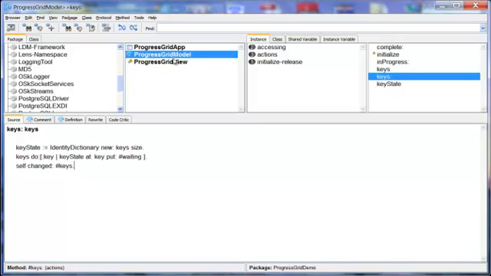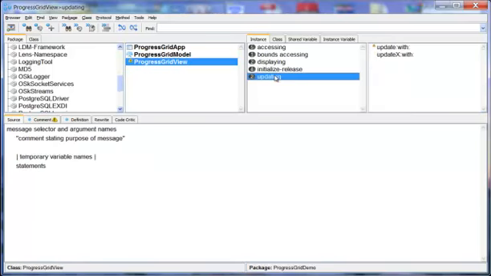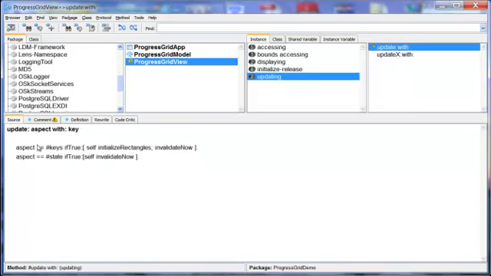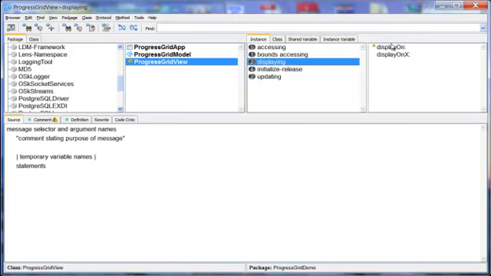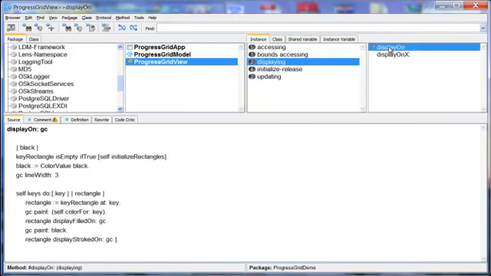Now when we say this self changed keys, updating, we say keys, it says, okay, if the keys have changed, this is what gets invoked from that update mechanism: initialize your rectangles and invalidate it. So that'll initialize our rectangles, which sets up all the rectangles. I won't go into details on that. You can explore that code if you're interested. And then it ends up invoking the display on, which will display this.